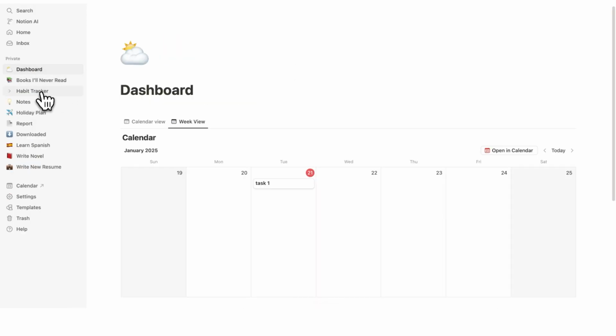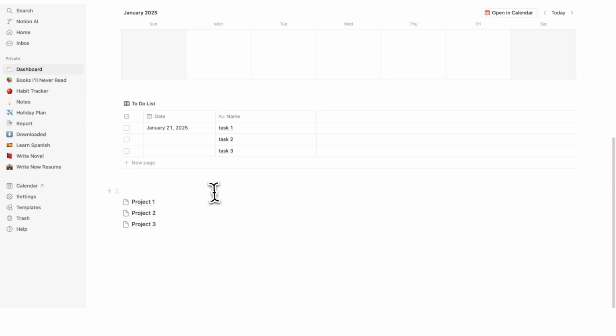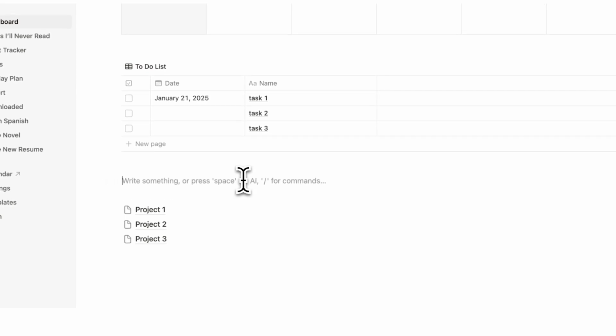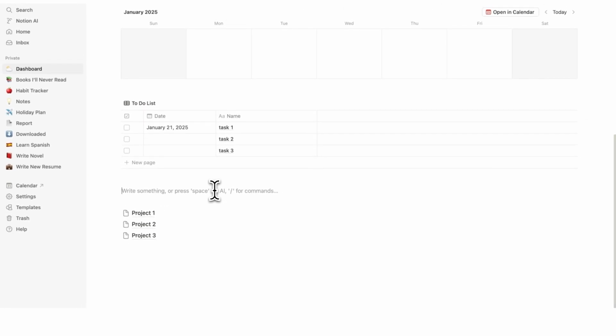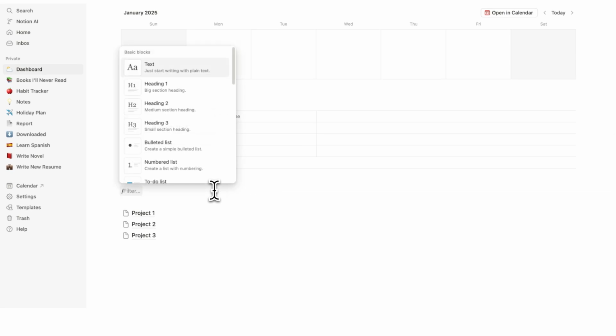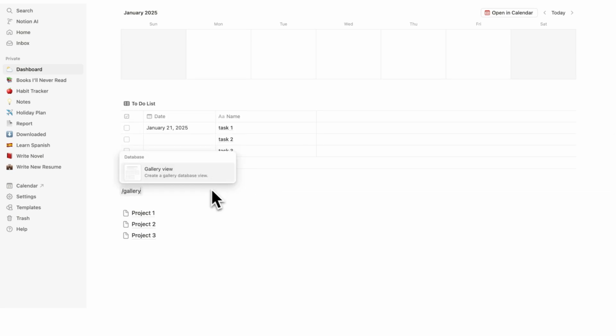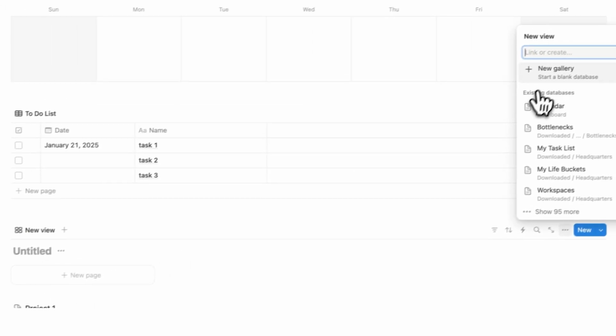As you can see, we're just trying to get this down to as short of a list as possible. The goal is to have everything in the one dashboard, the one page. There's less context switching, there's less searching, etc. Now this will be a new database. So what I'm going to do is / and write gallery. Click on gallery view here, and this here will be a new gallery.